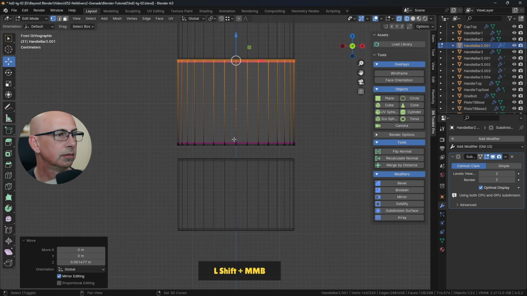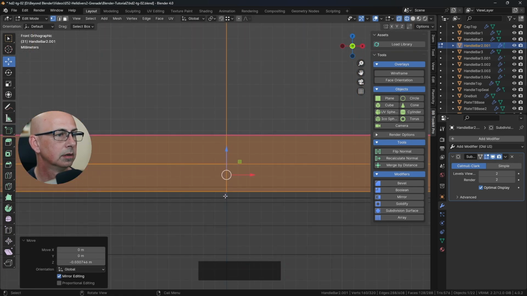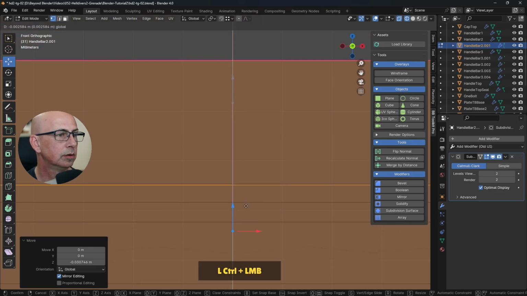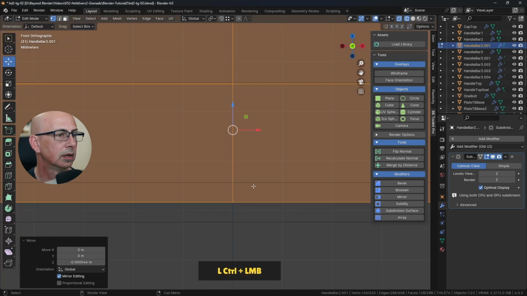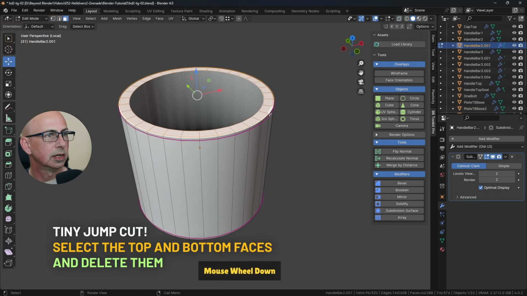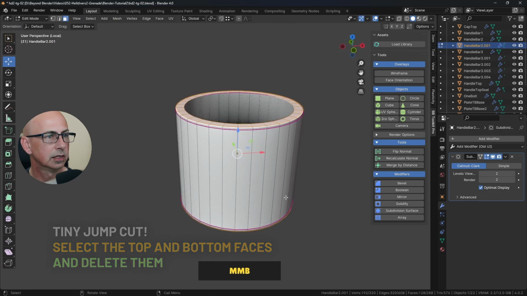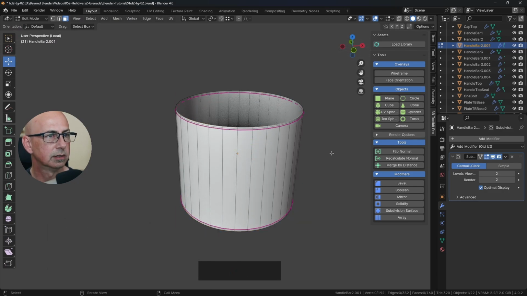Let's do the same for these ones here. Move them down and snap it to that point there. So I get rid of the ones at the top, you can see there, and the ones at the bottom just here. So with those selected, delete faces.